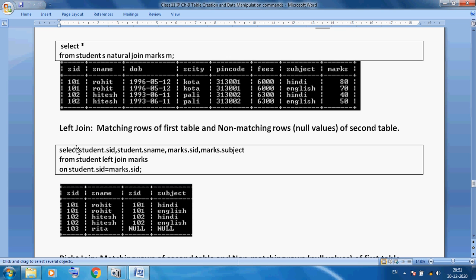So according to the student table, not the marks table, because here it is left join. According to the student table, you can see student SID is equal to marks.sid. In the student table 101, 101, 102, 102 is available, but in the student table 103 Rita is available, but Rita did not give the exam. Rita did not give the exam. So here no subject, so we can see the data will be empty.